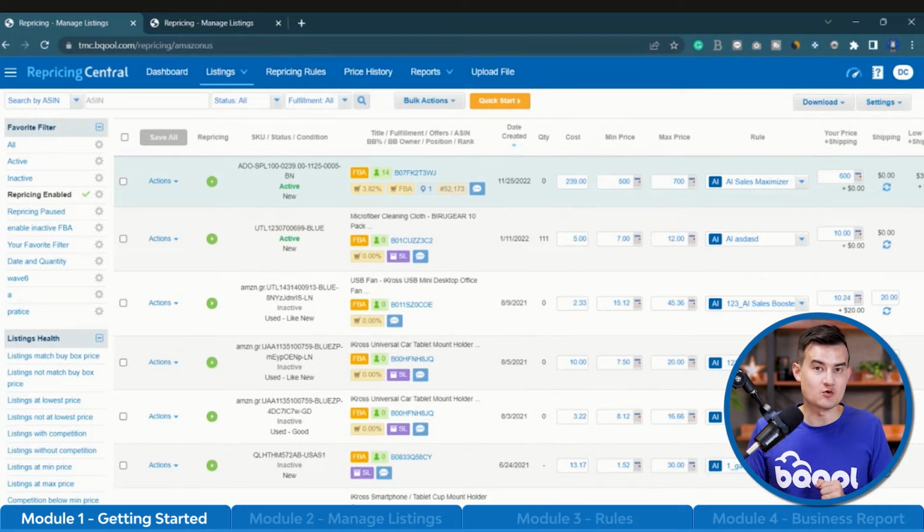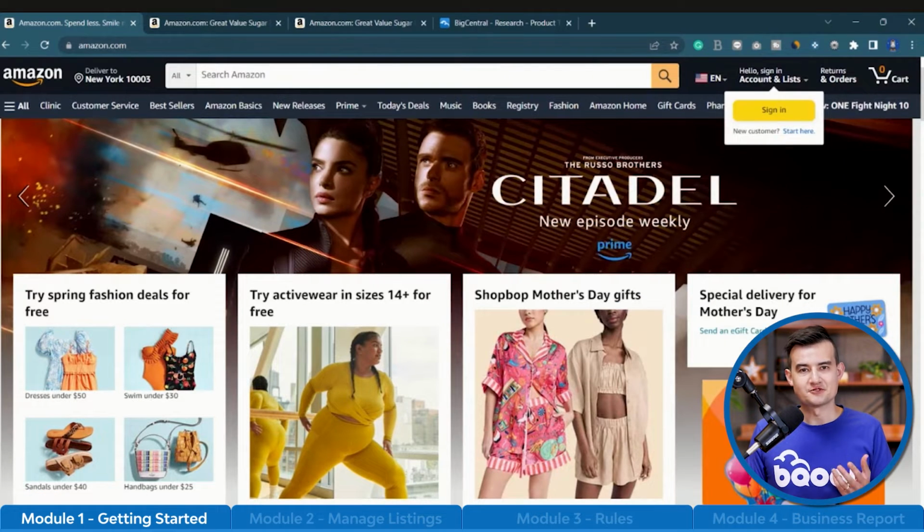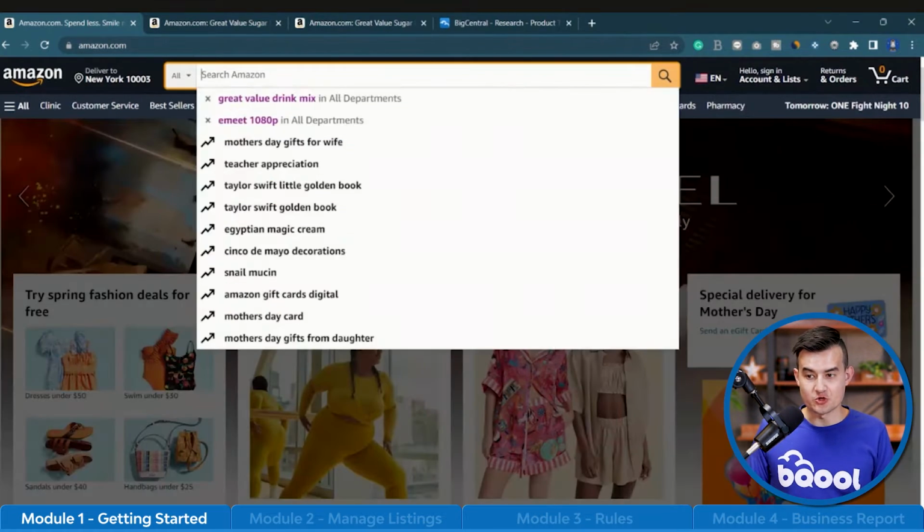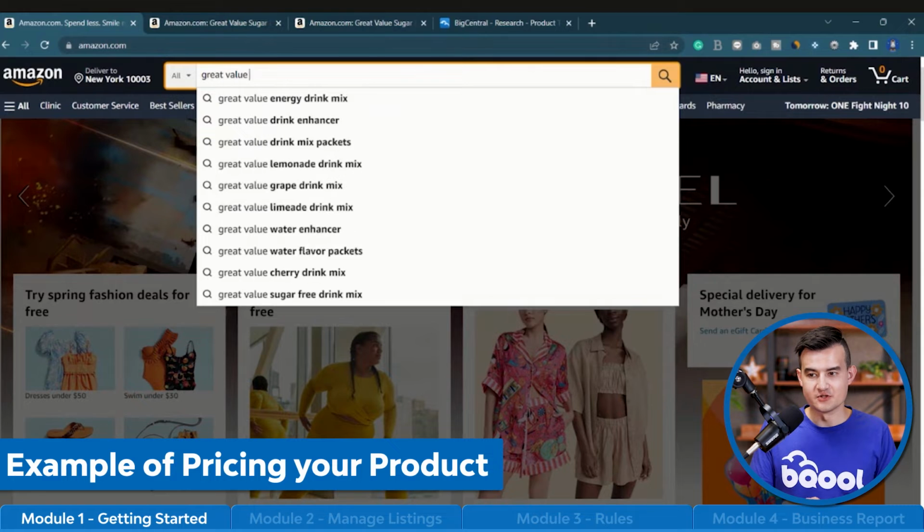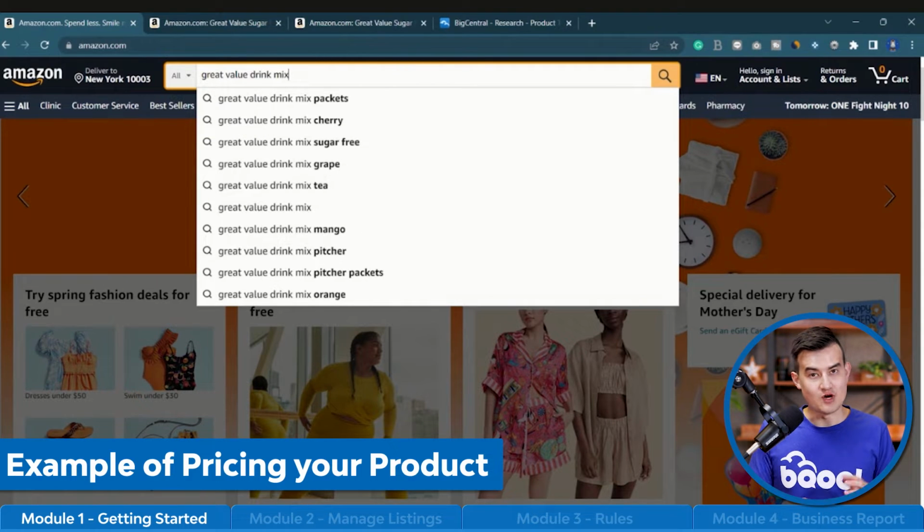Now, there are three different ways to insert your costs. You can insert manually, like what I just did, or using the bulk cost settings, or also the upload file. So I'm on Amazon.com, and I'm going to look up Great Value Drink Mix, which is the product that I purchased.